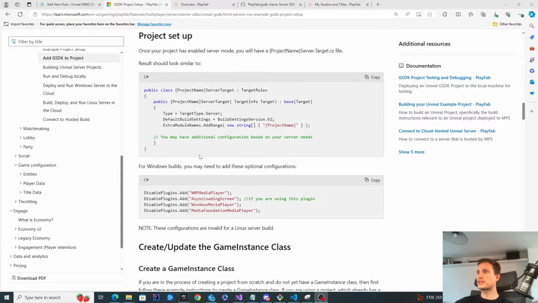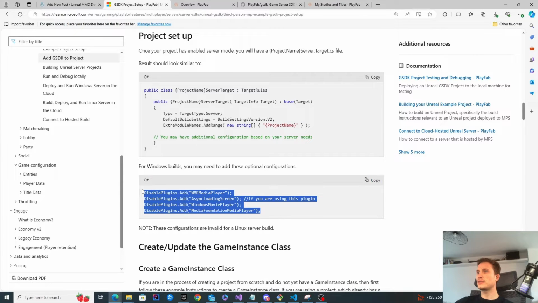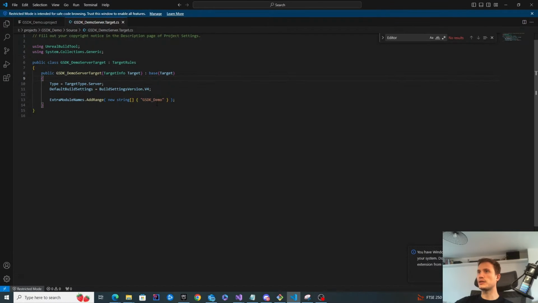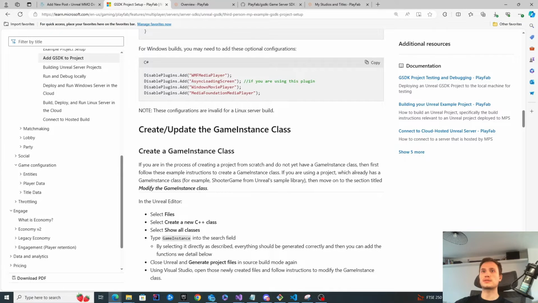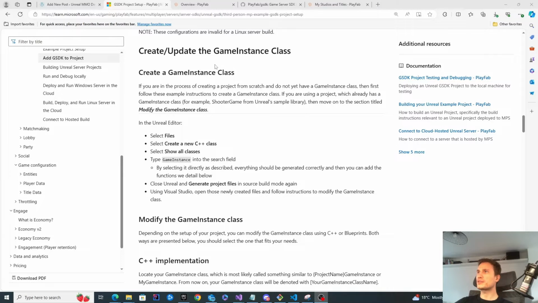Okay, it also asks me to add these, so let's go ahead and do that as well. So we'll just do that right below here. So let's just put them in. So there we go, we've added that in as well now. So let's see what's next. Okay, so next it wants me to create this game instance class. So we'll go ahead and do that.